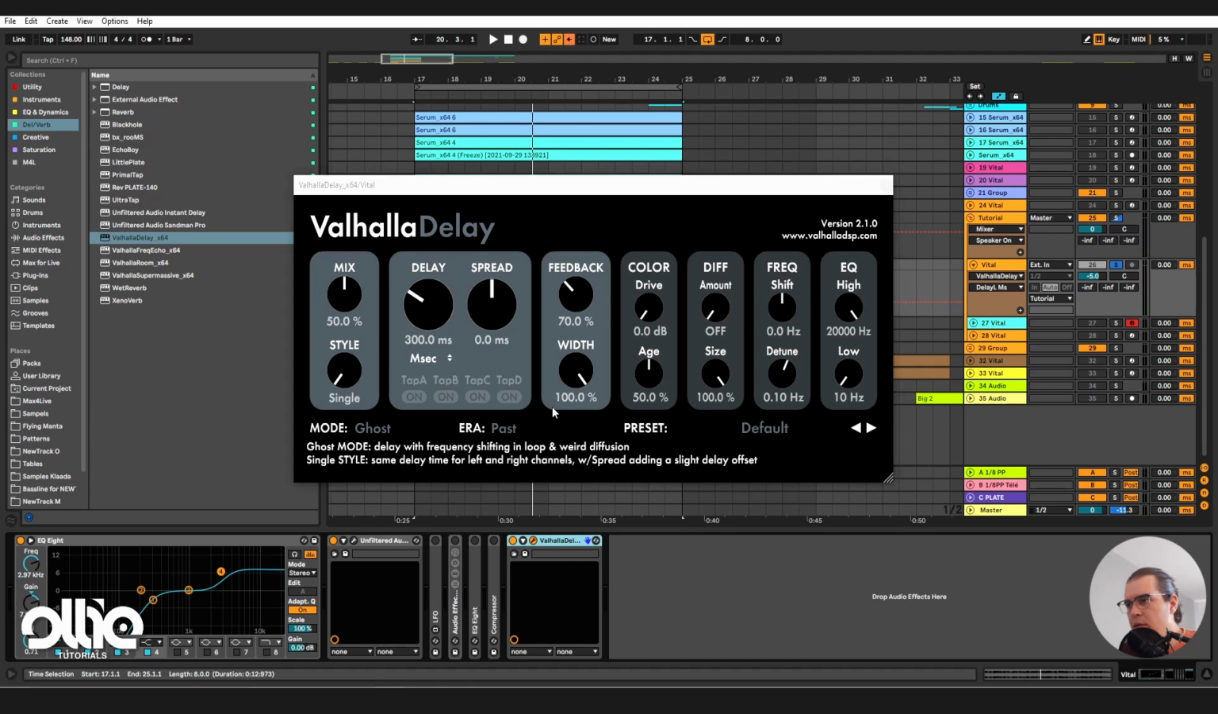Pretty nice. So what I'm going to do in here, this is one simple example of how you can do some crazy stuff with it, okay? So I'll take the delay down to 0. So it sounds like this. Now I'm going to play with the shift in here, the frequency shift.